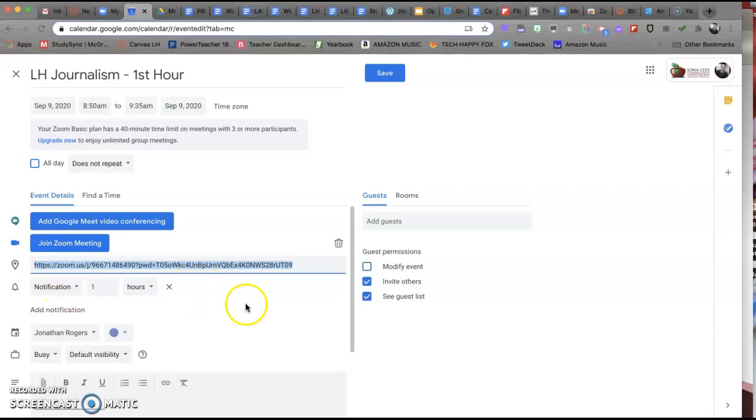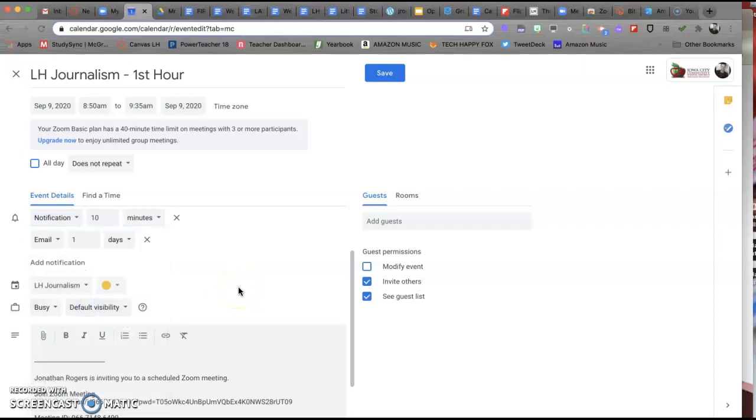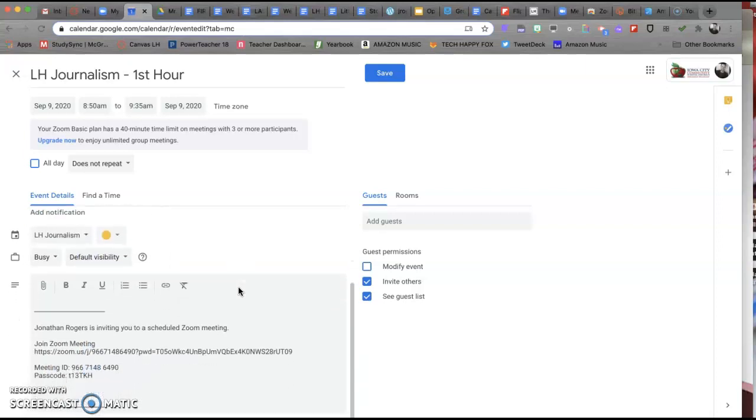I can give myself notifications. I'm going to change this to the LH Journalism calendar, so I have it on my class calendar there. We have all our other Zoom information too there if you want to put it in.